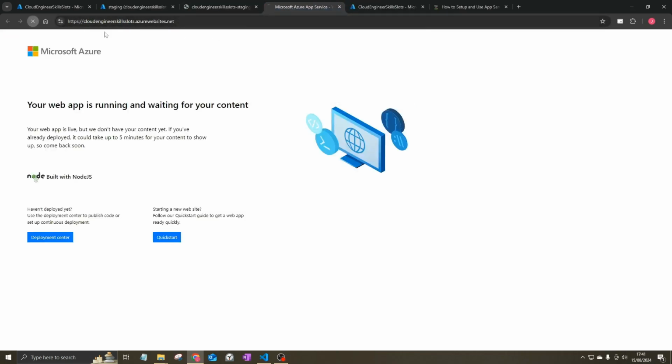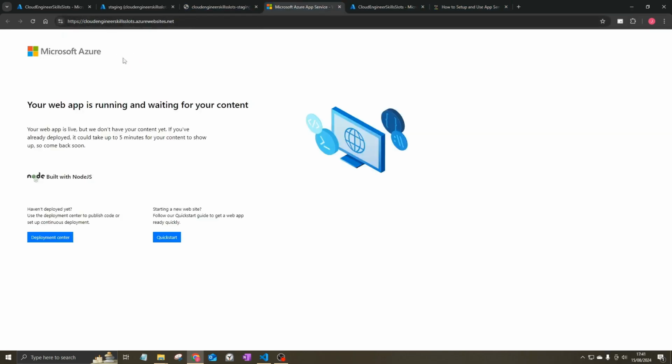And if we want to just have a look quickly at the production deployment slot again, it's still got this default Microsoft Azure page for Node.js. So that's as expected, because we haven't pushed anything to production yet. So that's what we'll do now. We will swap what's in the staging slot with what is in the production slot.